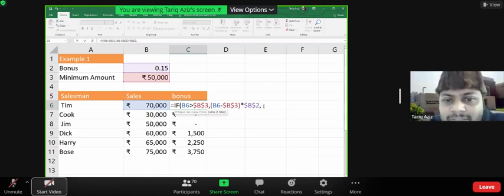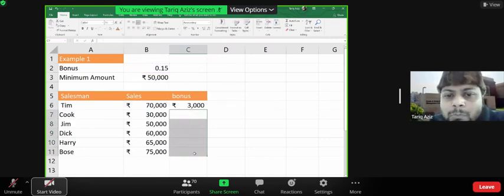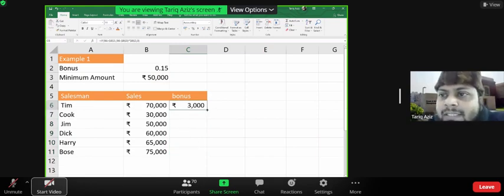And what if this statement is false? If the sales is less than 50,000, what should be the value? So let us write 0 here. In that case the bonus should be 0. So the software has calculated the bonus of Tim. And if we want to copy this formula to the next cells, we just need to double click on the lower right hand corner. Just double click on this corner and the formula will be copied to the whole data.